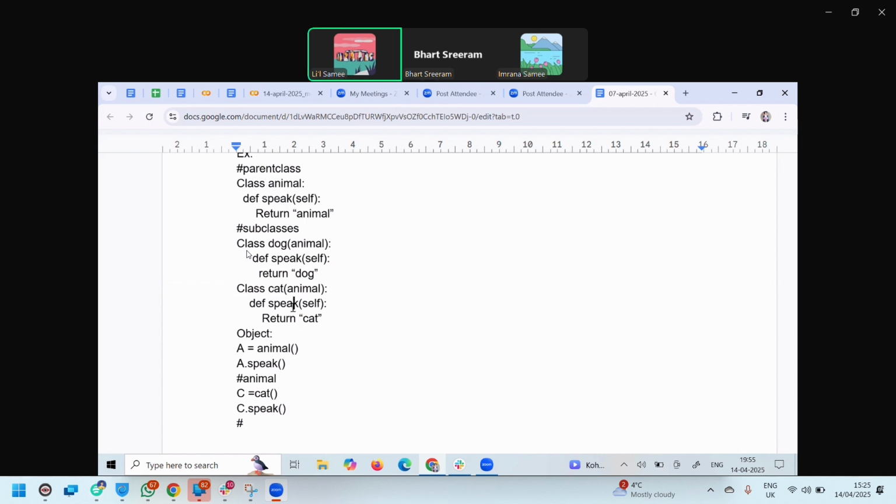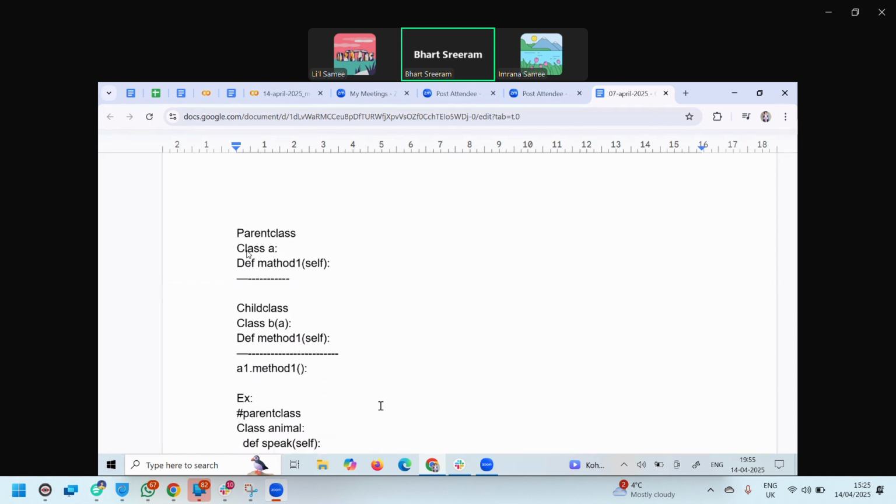Speak will be printed here. That's why it won't print parent one. It's automatically taking the subclass statement. That's why it printed the cat. So this is the meaning of that.